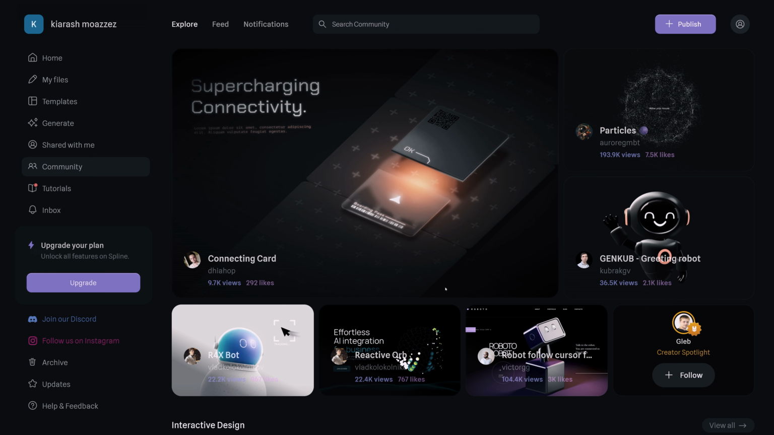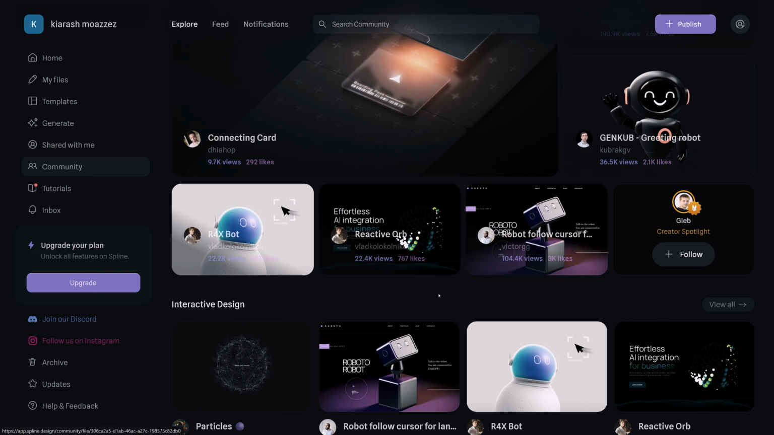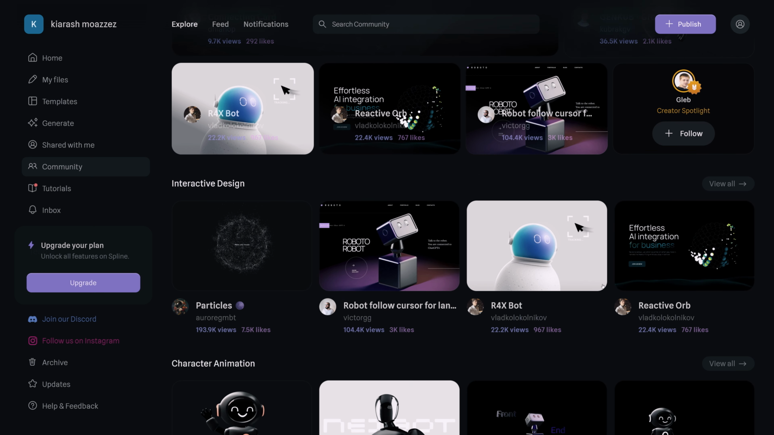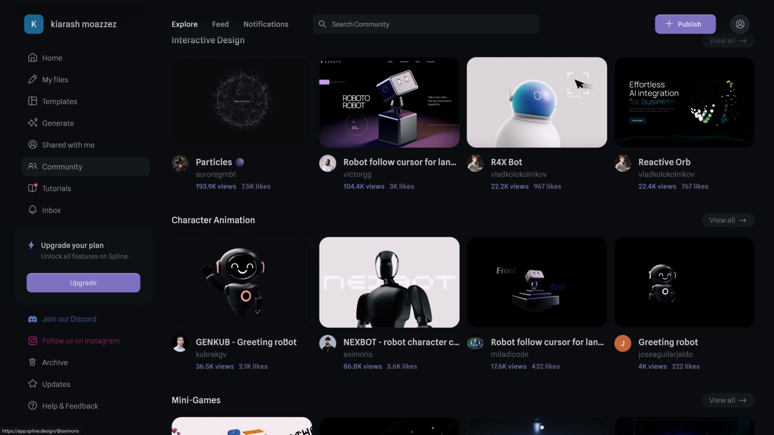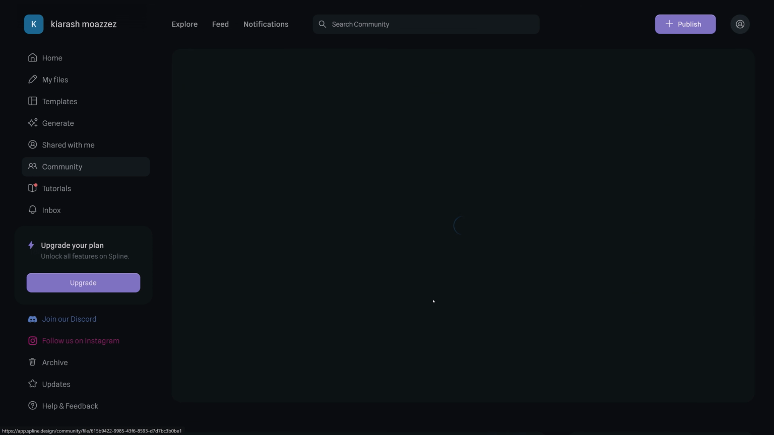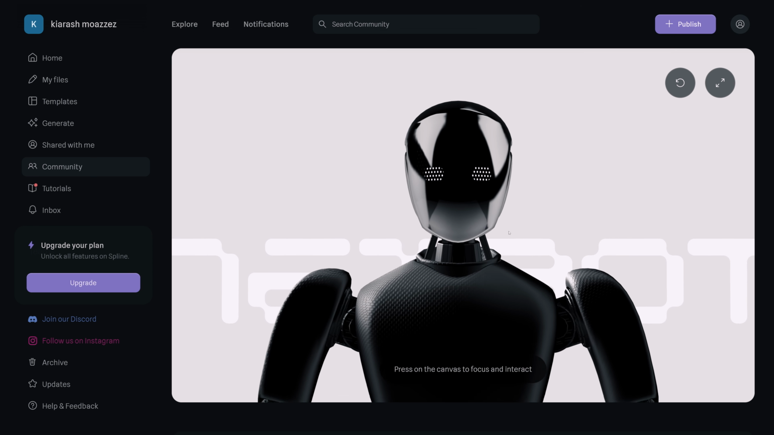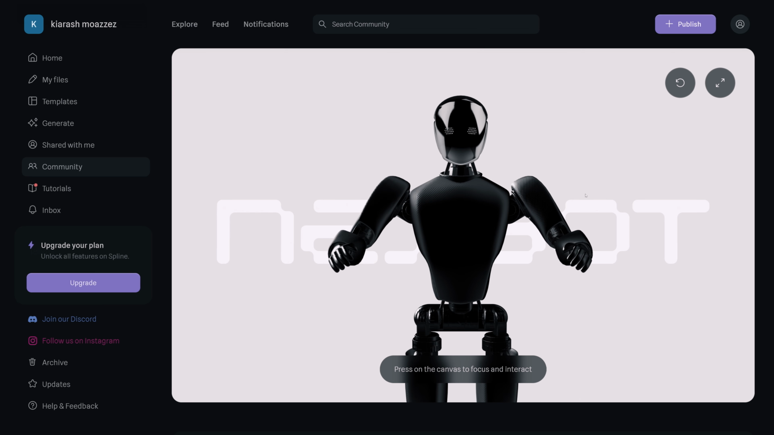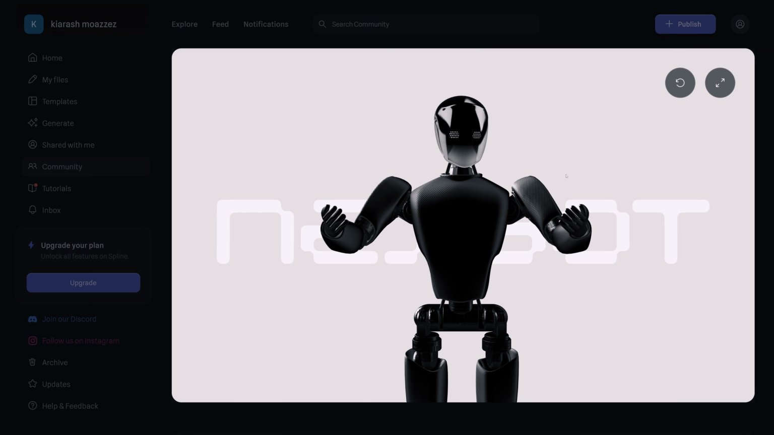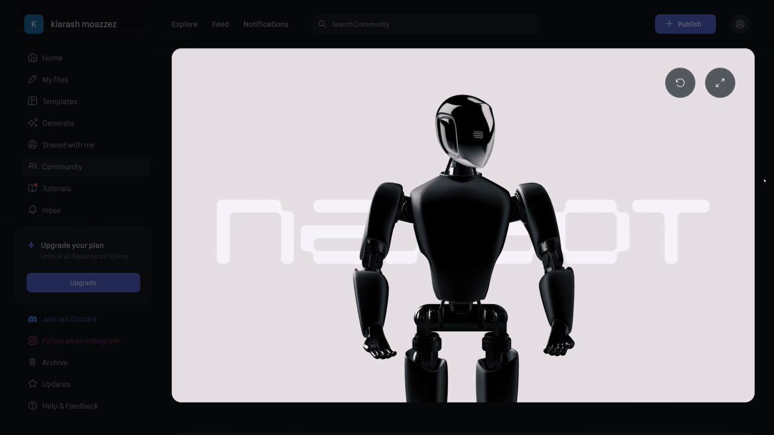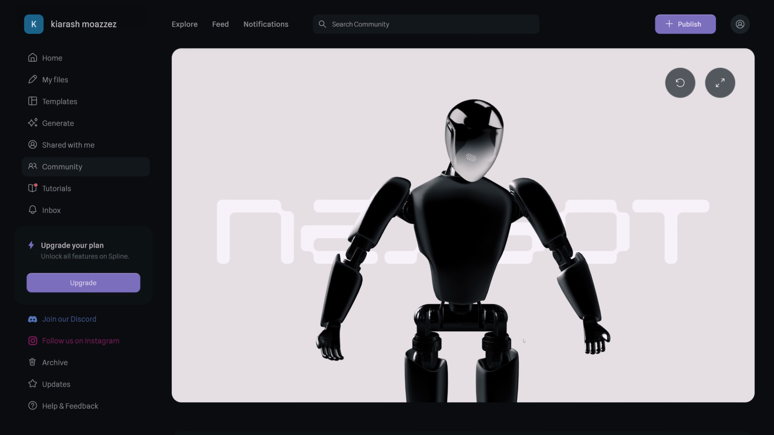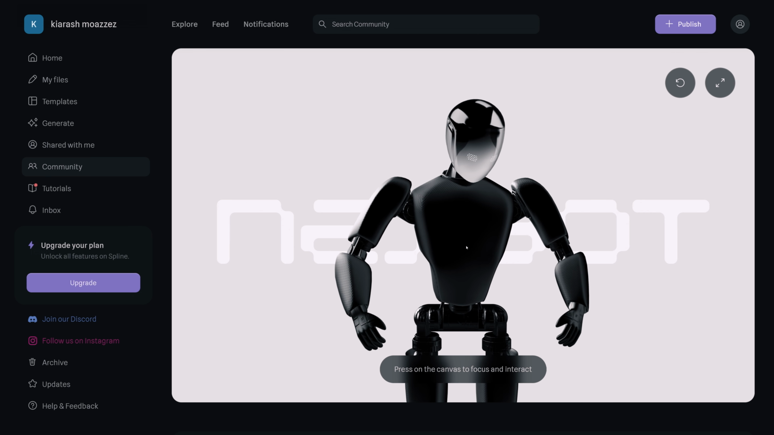So when we come to the community section of this platform, we can see other designers sharing their works within the Spline website. We can again click on them, check the designs and interact with them ourselves and see how they are working. For example, this cool robot animation, and you can see that it's following the cursor. I mean, it's very cool and amazing. If you add this to your website, definitely it's going to grab a lot of attention.